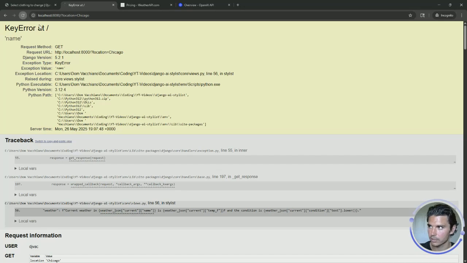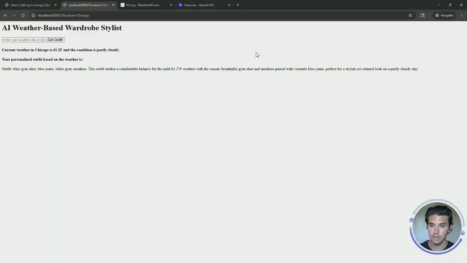And now we refresh this page. Amazing. So we debug those in real time and we get the current weather is 61 Fahrenheit and is partly cloudy. The personalized outfit, drum roll please, is a blue gym shirt, blue jeans, and white gym sneakers. Now I don't have that much clothes in my closet on the application, so hopefully you had more and it would give you a better outfit or something maybe more unique. But this outfit strikes a comfortable balance for the weather and is casual, breathable, yada yada yada.